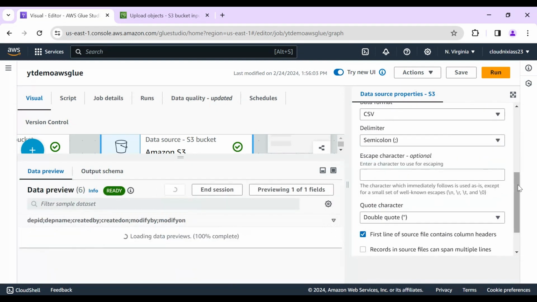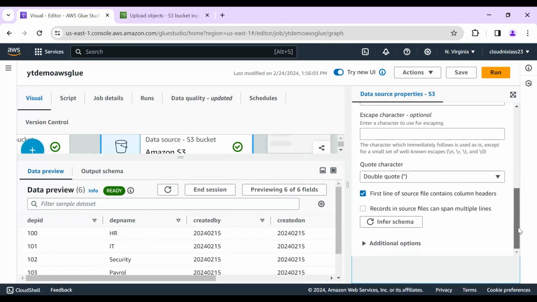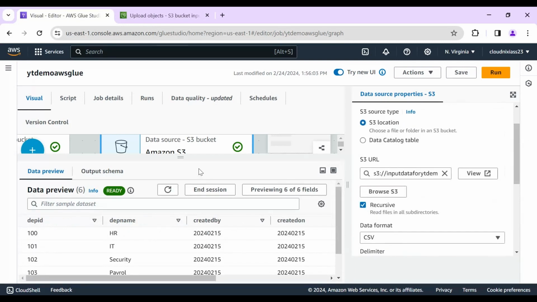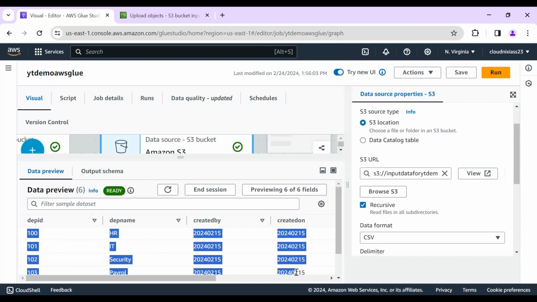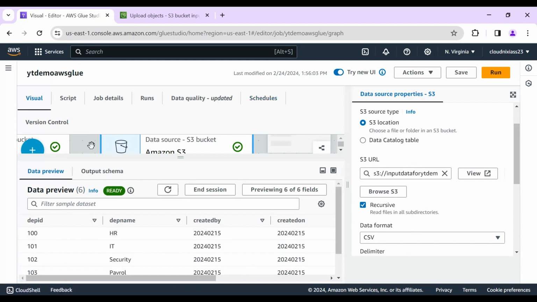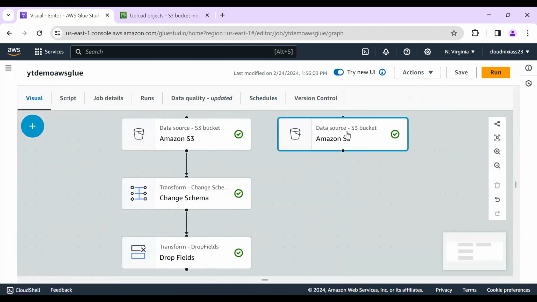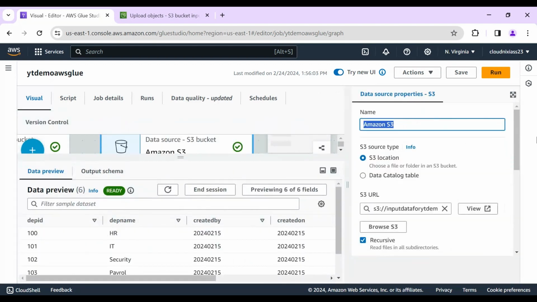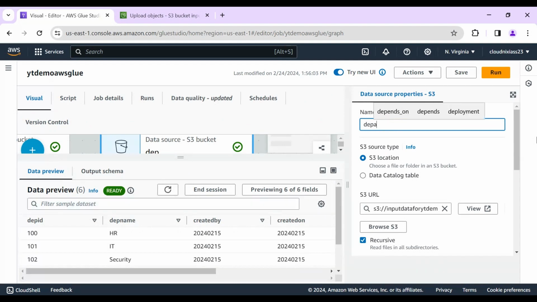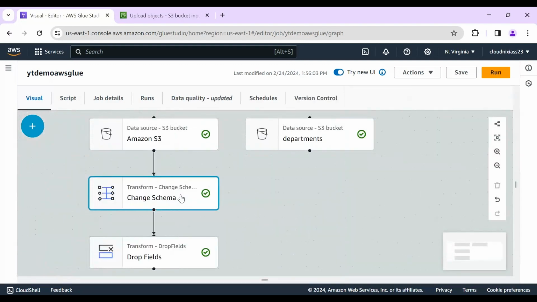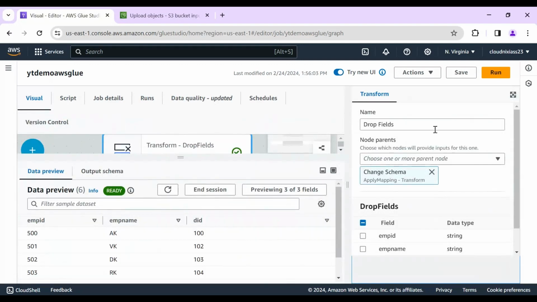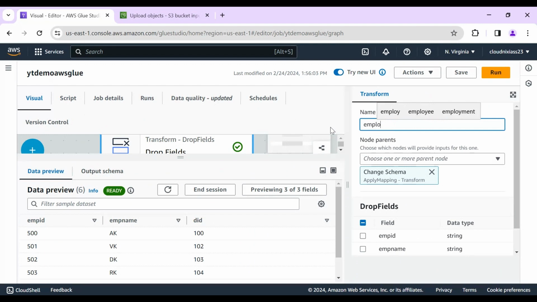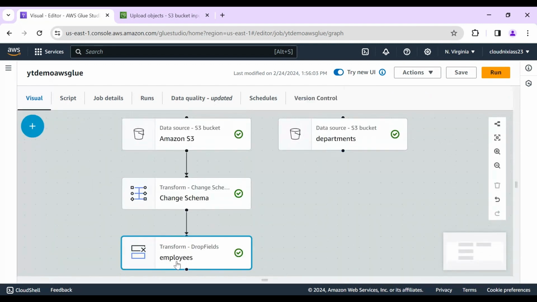Okay. And now you can see the data got formatted and we are able to display it in the data preview, and see here the department ID, name, and so on. We got the department data in, and we can also change the name. We'll say departments. Here we can say this is employees. So now we have the department and employees.